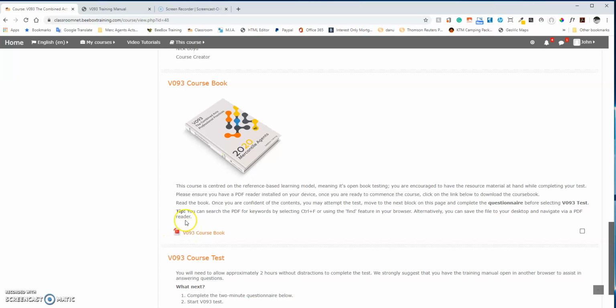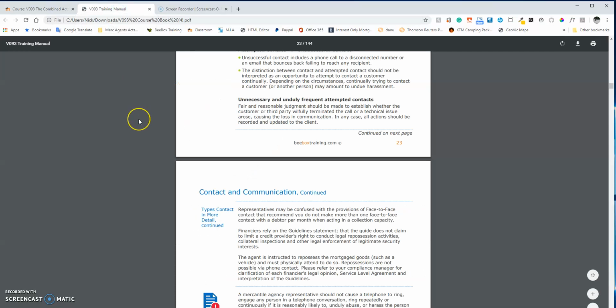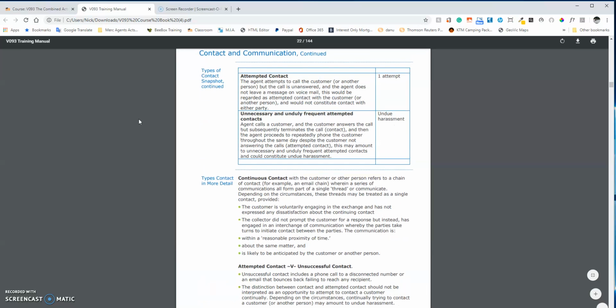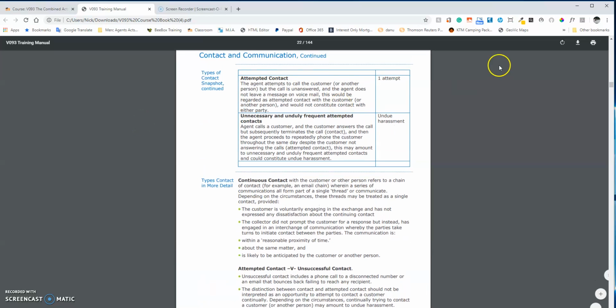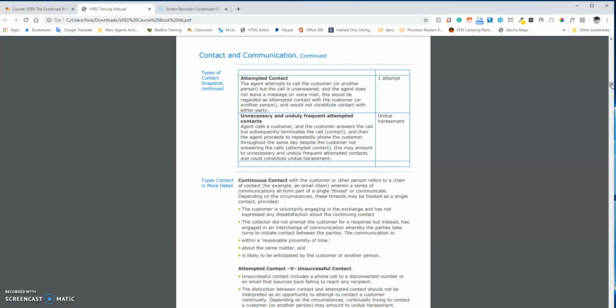It might take a minute or two to download depending on your internet speed, but to speed things up, I've already downloaded it, and what will happen is it'll open in another tab in a PDF viewer. So it might look different depending on which browser you're using. So basically this is the entire manual downloaded in one PDF.